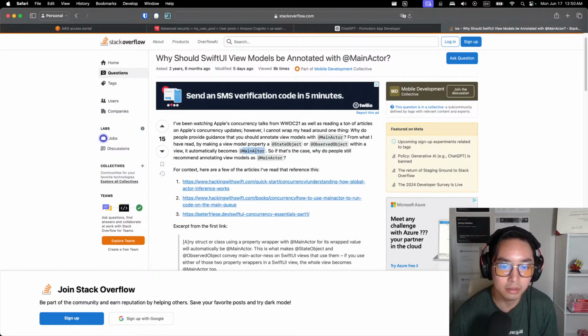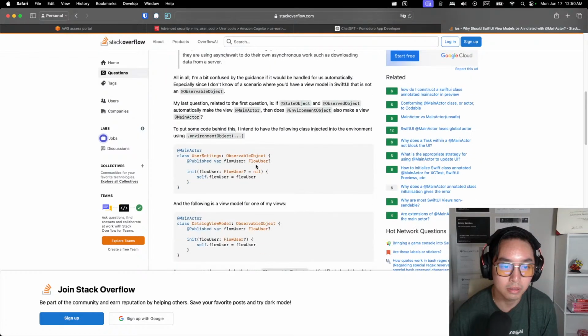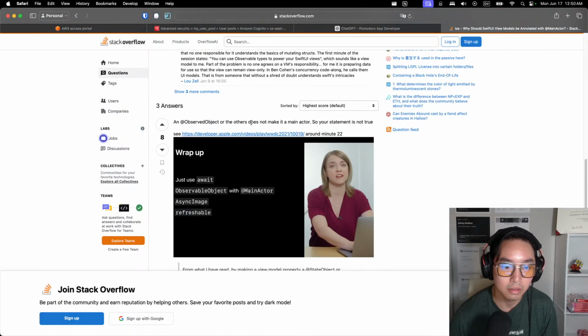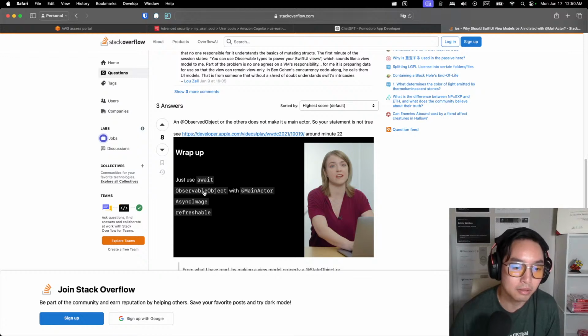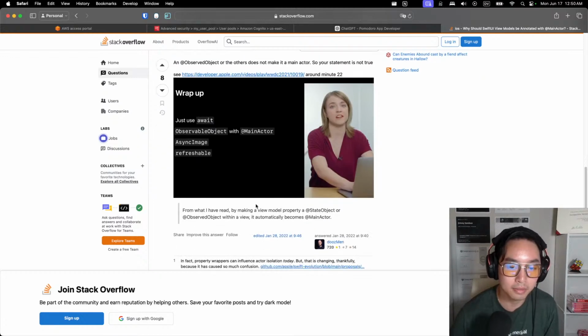Really? Oh. Yeah, I was wondering. I was like, why does that automatically make it? I wouldn't have assumed that. Async image is cool, refreshable is cool. Okay, with main actor.